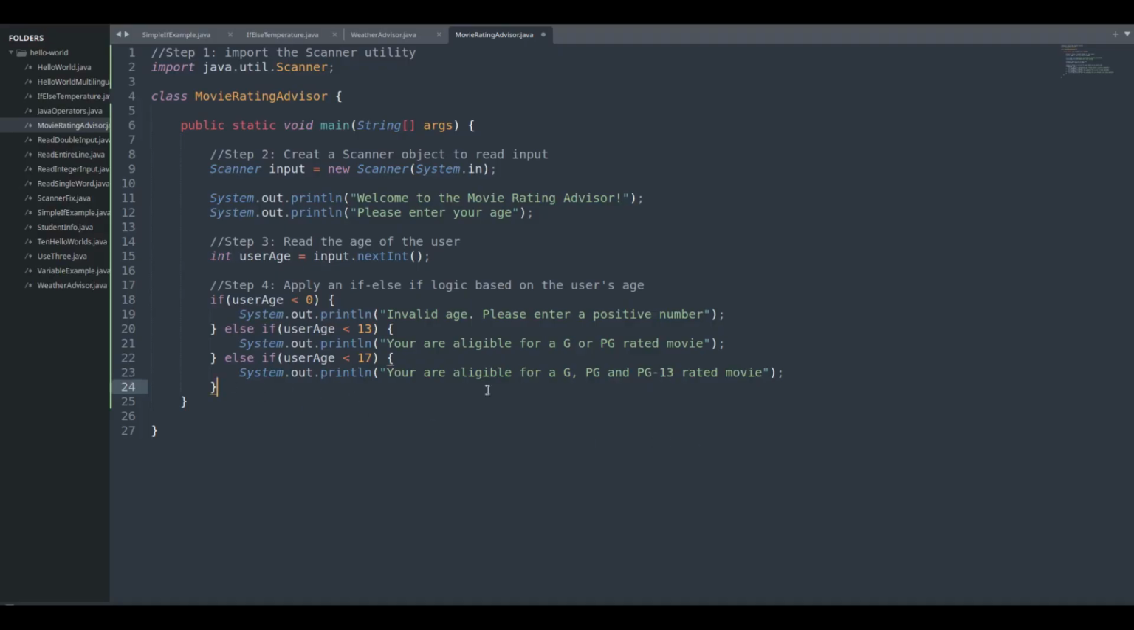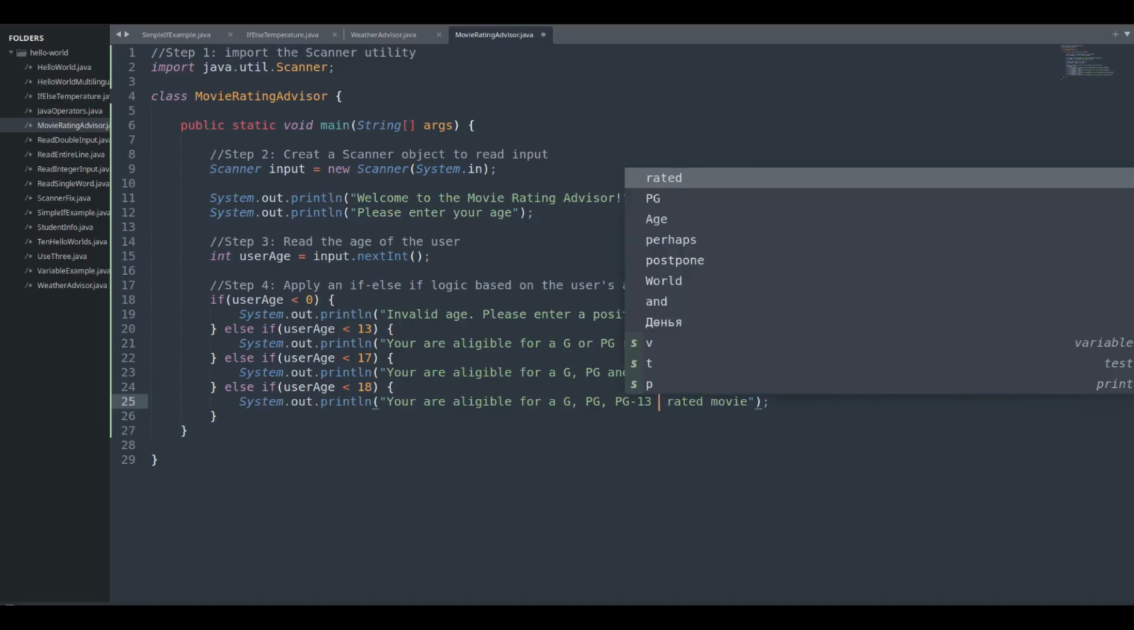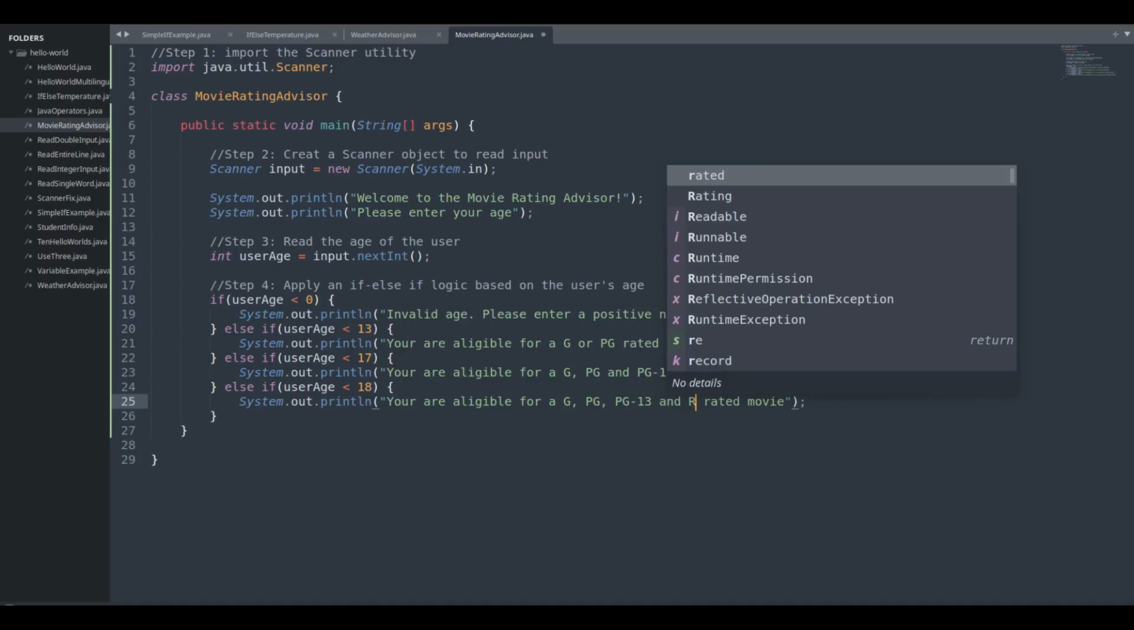Next, else if. So for this one, we're going to check whether now for age, whether it's below, say 18 probably. So 18, we're going to take the rating all the way to, so this was G, PG, PG-13, say what else, and R rated movie.